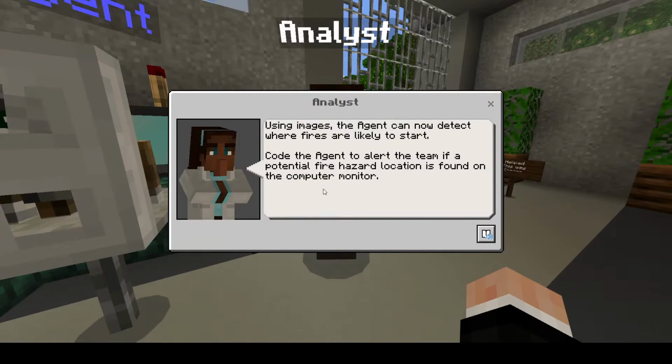So now that we have already done some artificial intelligence training with our agent, we now need to tell the agent that if there is a potential area that is a fire hazard, a potential fire hazard location, the agent can notify the team. So if we alert the team, the fire prevention team, that will then hopefully help us prevent these fires from taking place.